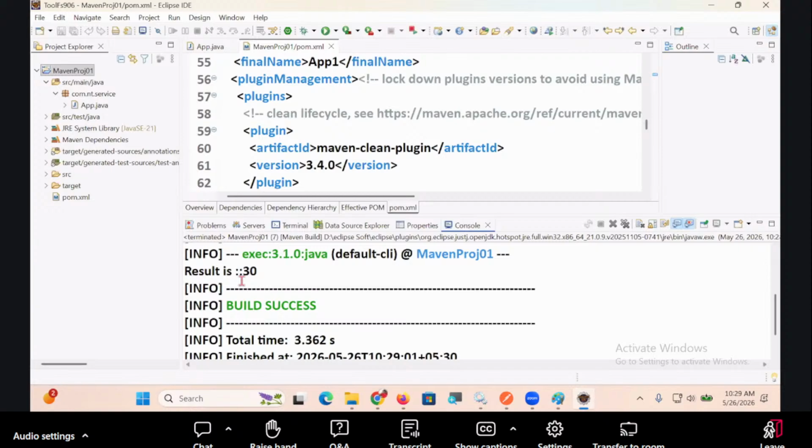Everyone generally learns built-in phases, built-in goals, and built-in plugins. They execute two or three commands, compile one, package one, install one, end of the story. But I'm trying to get into the internals of the entire system. First, what is understood? Default life cycle is there. How many built-in life cycles are there? Three. Default for building the project, clean for cleaning the extra things, site for documentation. Each life cycle has phases. Phases have goals. Goals are linked with plugins.